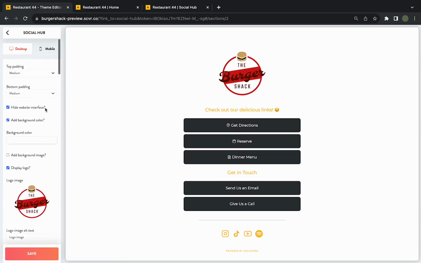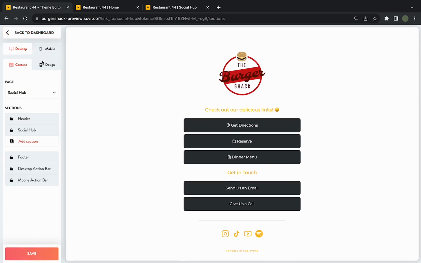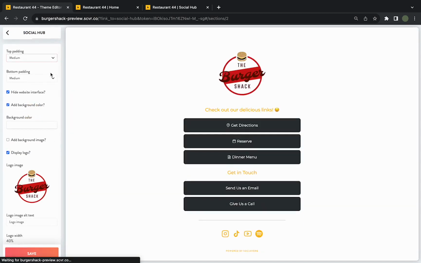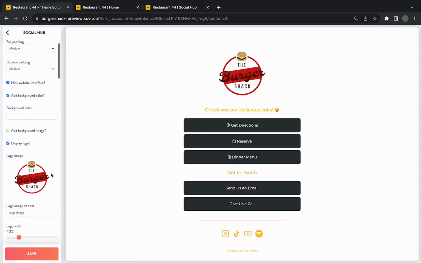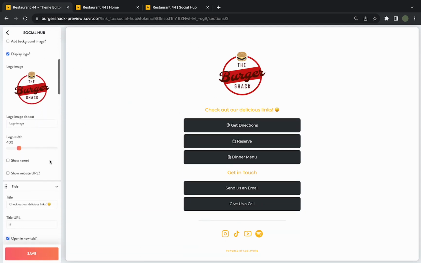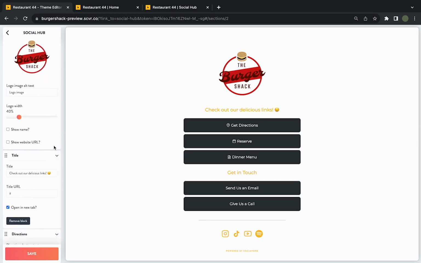So to start, go through the settings and determine how you want this whole thing in general to look, and all the design settings such as the button colors and the text colors will match your existing website, and you can change that in your design settings here, just like any other page. So for the section settings, you can adjust the padding, you can hide the whole website interface or display it as a regular page, change all the colors, add your logo, all that good stuff.